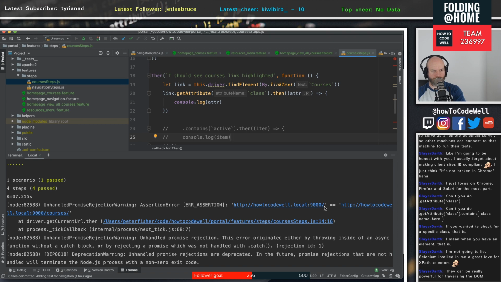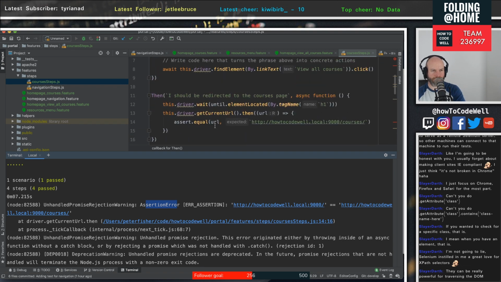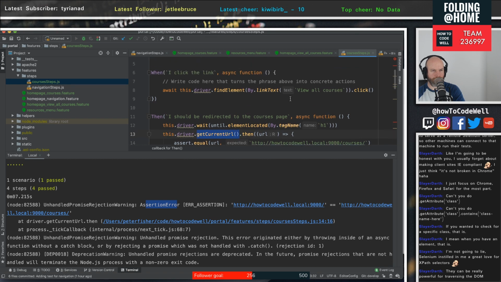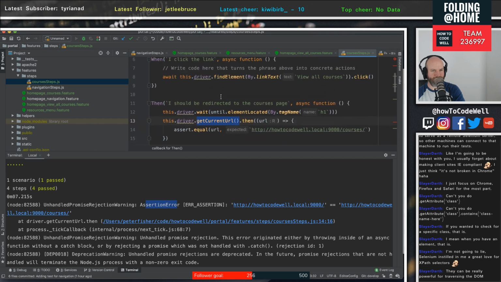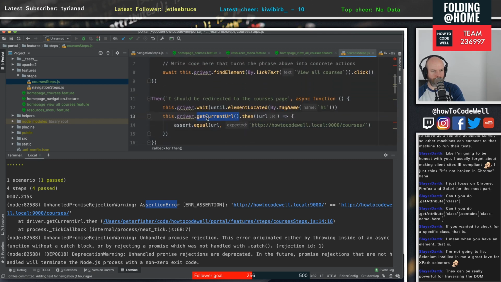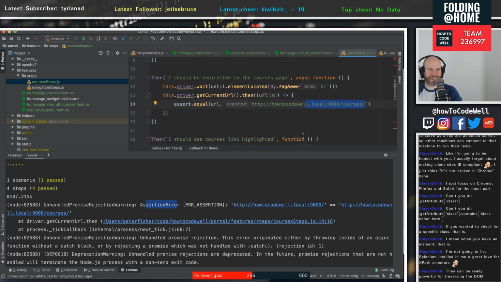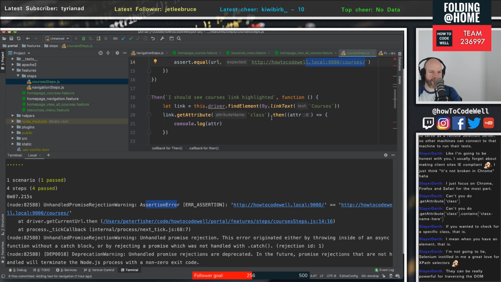It's still moaning about this equaling. I mean, that's not right. Current URL. I still think there's something a little bit fishy with this stuff up here. Driver.get current URL, then URL. Assert that the URL is expected to be this. Something's not quite right here, because then we've got driver current URL then, so there's something a little bit odd here, as well as this stuff.